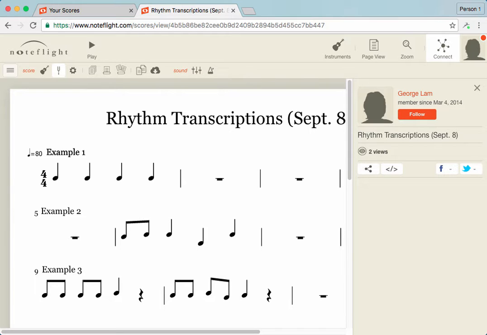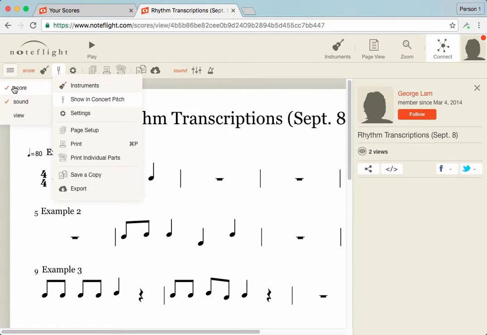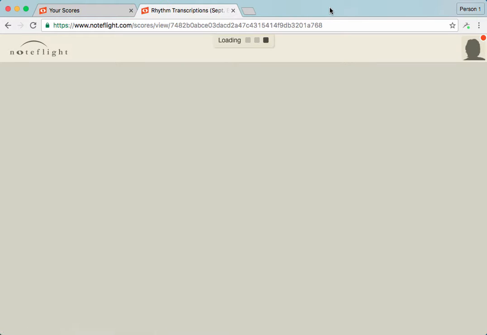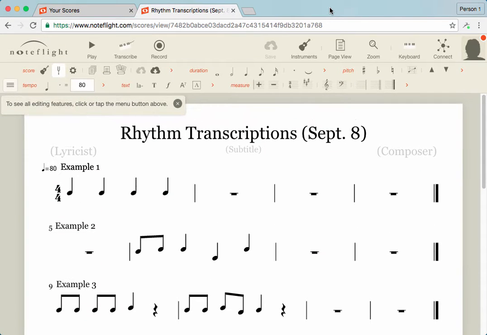Now you can't edit this because this is my file, but what you can do is head to the top here in the score menu. This icon is save a copy, and once you click that, you'll be able to save a copy on your own. Now if you don't see the score menu for some reason, go to these 3 lines over here and just make sure you check off score. Right? But here I'm going to click on save a copy, and now it's saved a copy of it on my account.